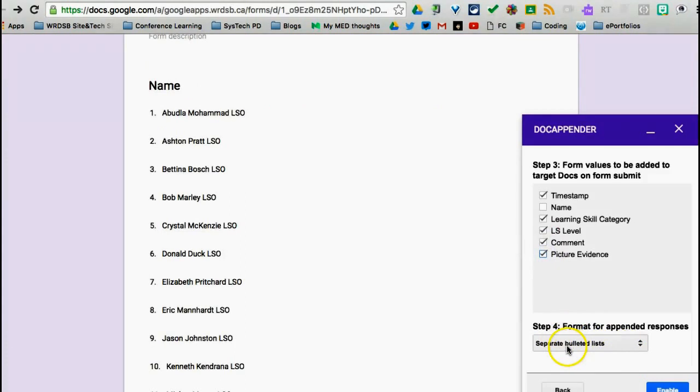Now my preference in step four for showing the information is a table. So I always select rows in a single horizontal table. The other two, bulleted lists, means that every submission is actually a bulleted list. And the vertical tables is similar, except it's in a table format. Once you've done step 3 to 4, you just click Enable, and DocAppender is ready to go.